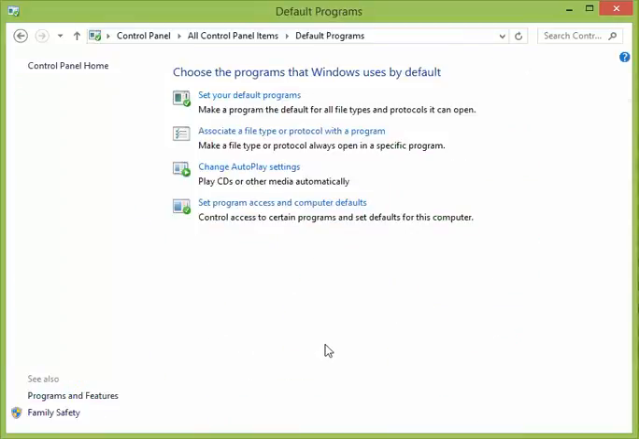And here I am presented with more options of areas that can be explored. Here is the first option, set your default programs. Here you can make a program the default for all file types and protocols that it can open. The second one says associate a file type or protocol with a program. So you want to make a file type or protocol always to be opened by a specific program.